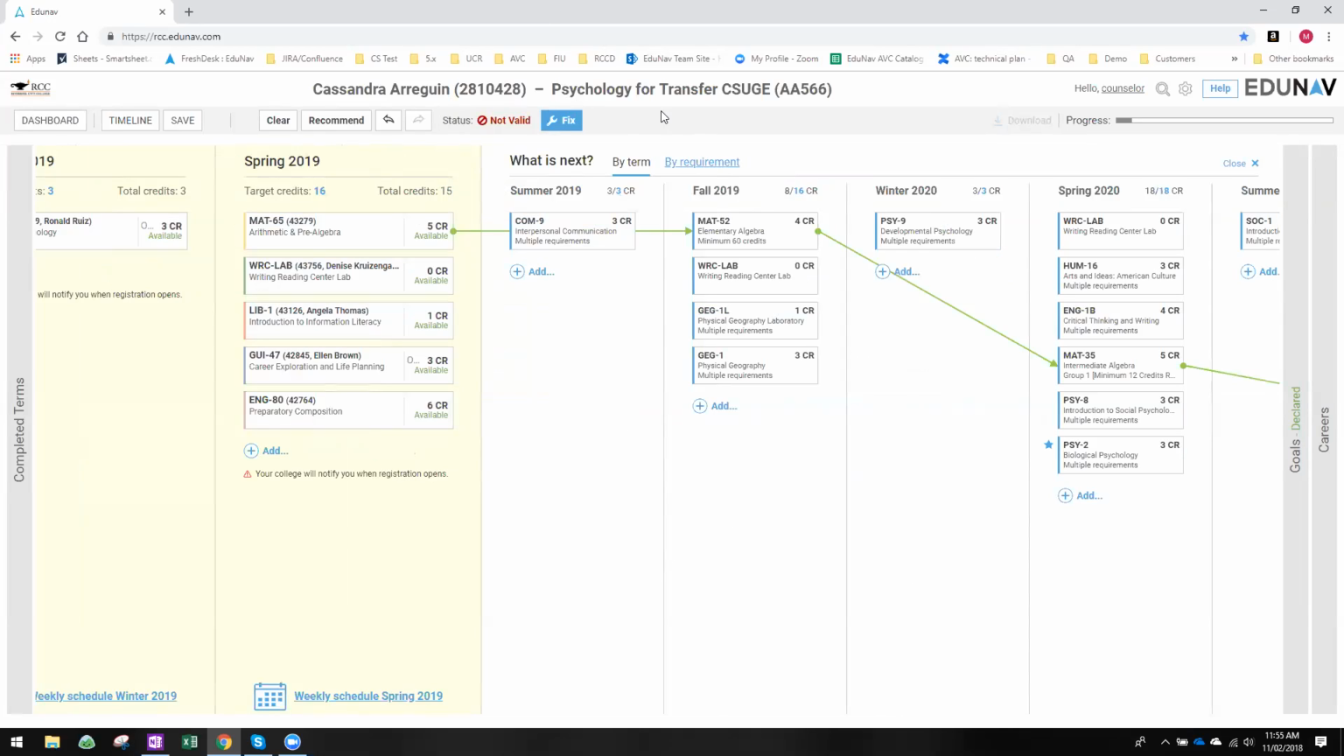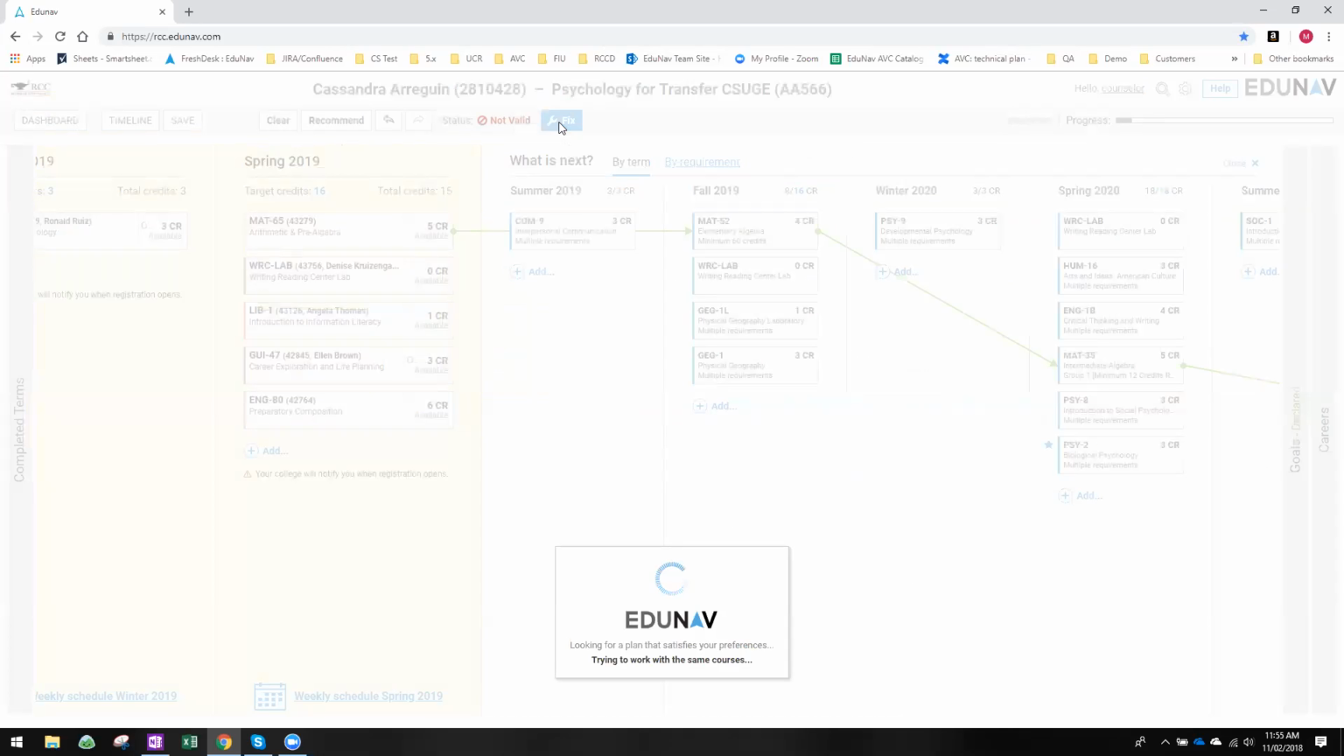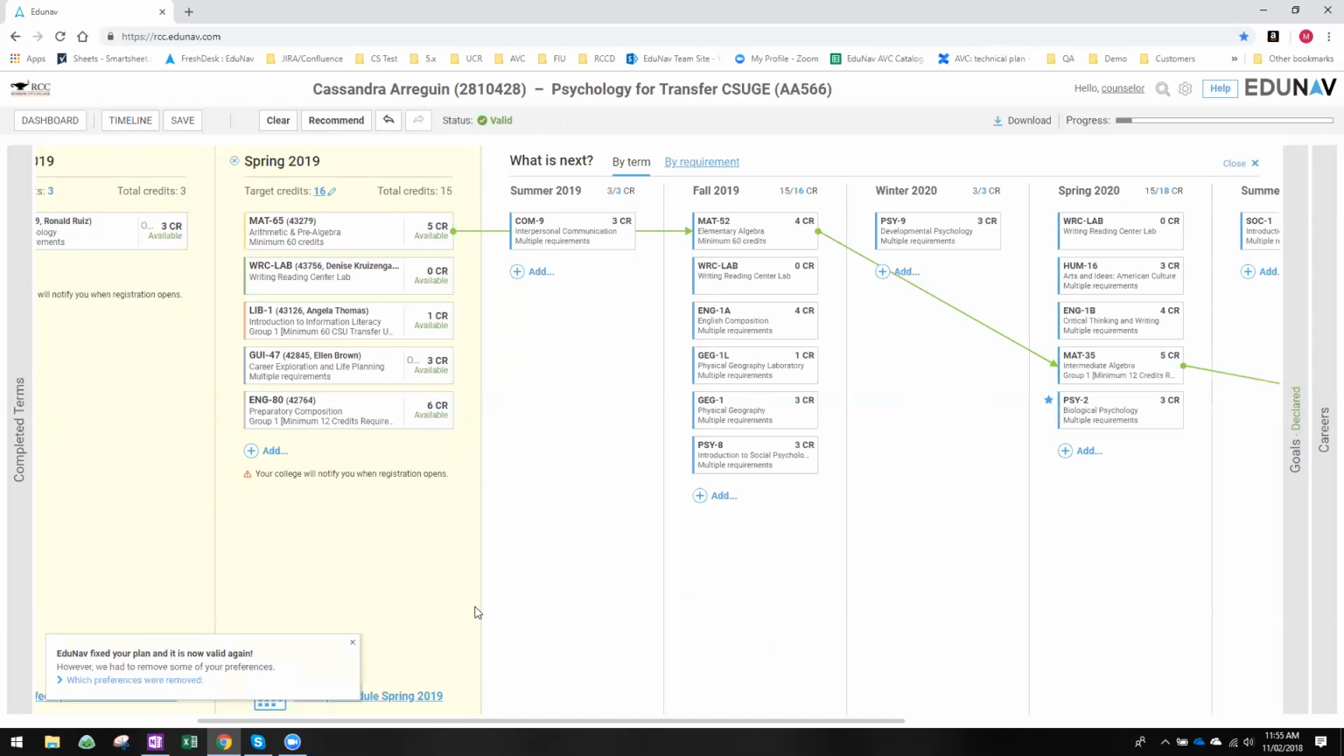So to fix my plan, I just click the Fix button here, and EduNav will recalculate a good plan that completes and satisfies all of my requirements. You'll notice now that English 1A was added back into my plan, and the not valid has become valid.